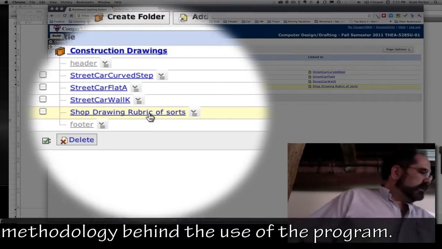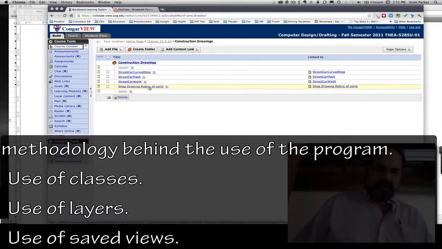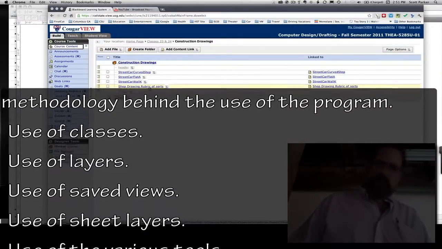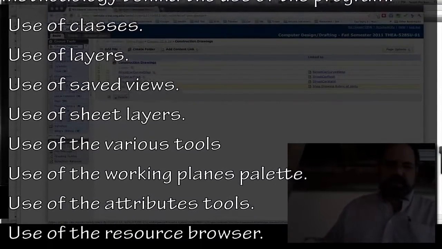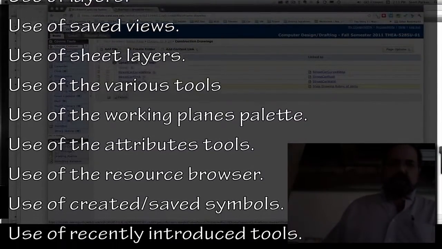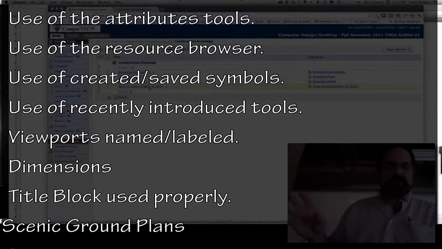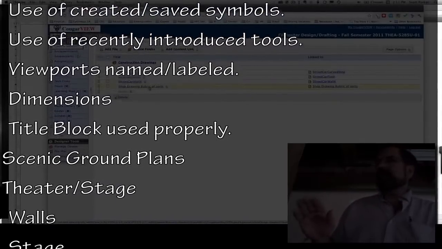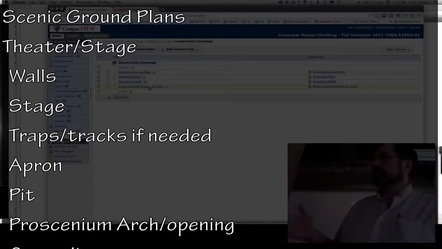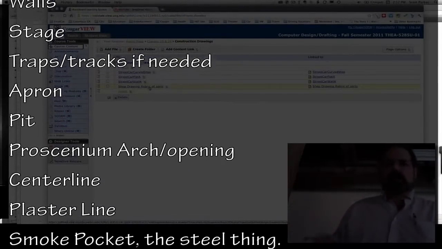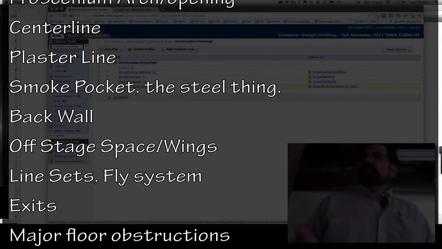The handout that I've given you is a list of things in not a complete order, but it's in a pretty good order. And this list that I gave you has methodology behind the use of the program, use of classes, layers. We've done all these things, right? It does not include anything we haven't done yet on this list. We've done an awful lot. So as you're looking at your drawing and you're looking at your document, please go ahead and look at this list and maybe treat it or create a checklist out of it.